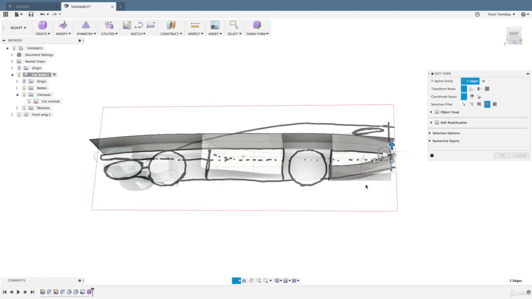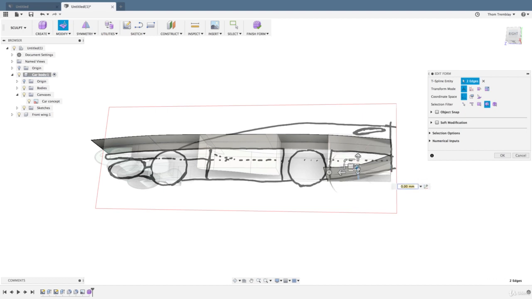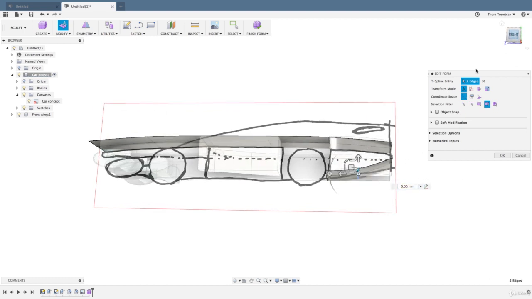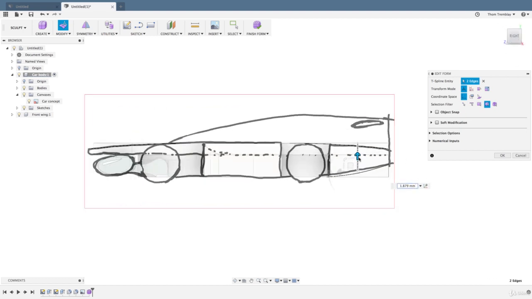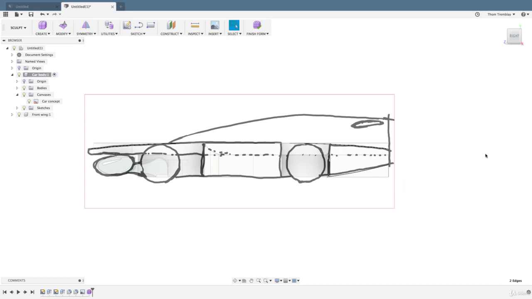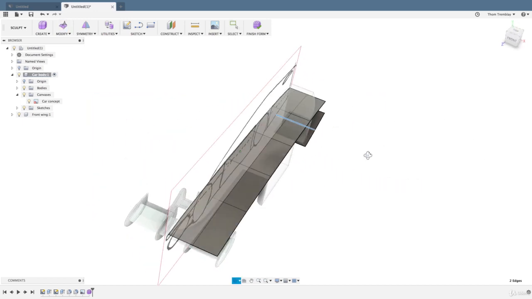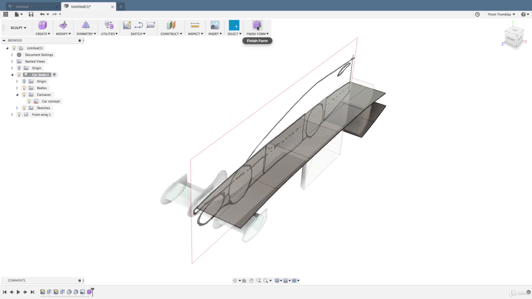Something else we could do is use Edit Form on the middle edges if we really wanted to match the form a little more closely. Let's call that good. Now we'll click OK, and we have our planes in place, although they're not planes any longer. Let's select Finish Form to return back to the model workspace.